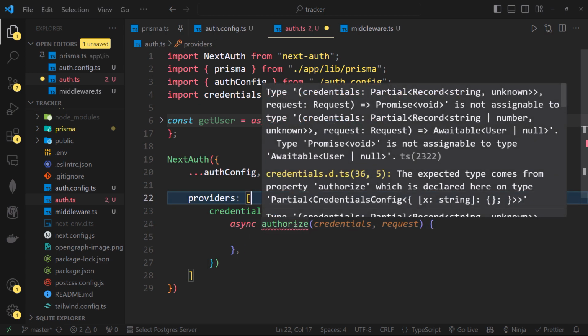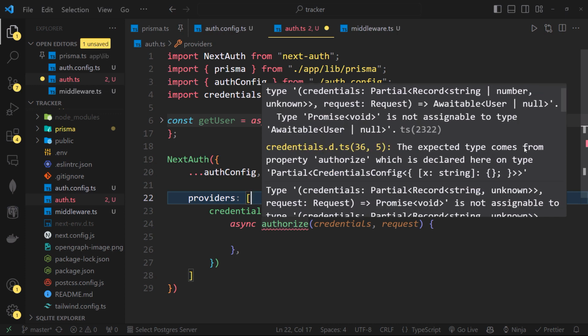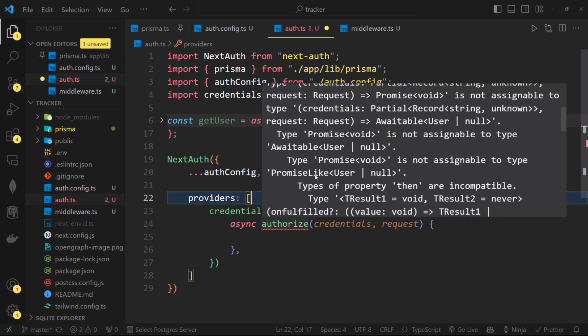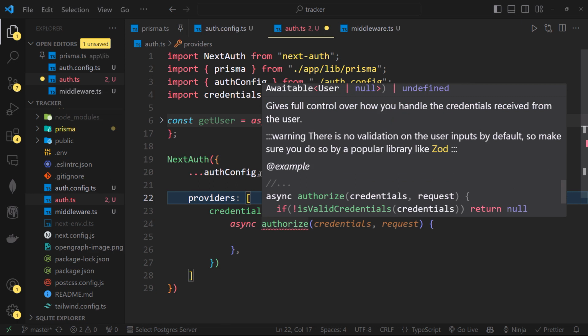Okay, like this. Now if you hover your mouse over this authorized function, which we need to implement now, you say the expected type comes from property authorized, which is declared here. Okay, no, that's not what I want to show you. Let's come to okay here.